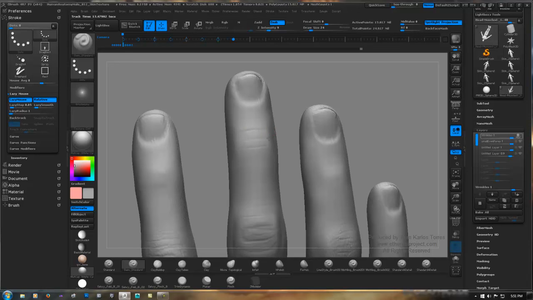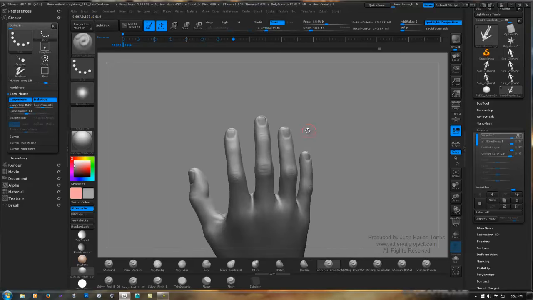I'm just sharpening these edges. Just like that. And then with some clay tubes, I can bump these little fleshy parts, just like that, to give them a little bit more. Line style brush. And that's it. That's all it takes.